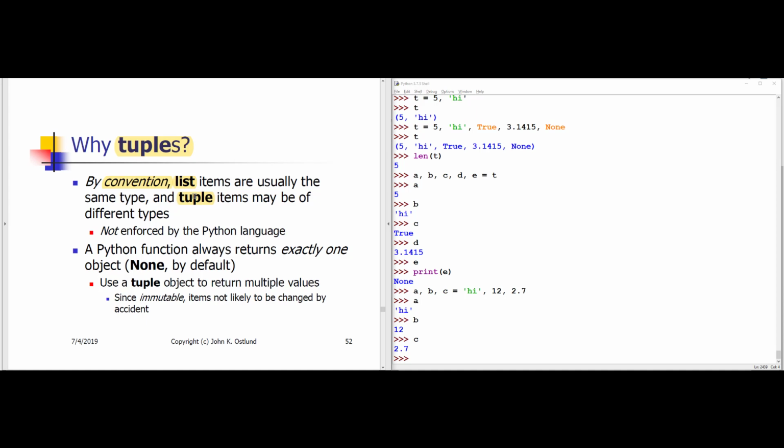You can have a list of values of different types. You can have a tuple of items of the same type. But this is by convention, that a list is thought of as being a collection of values that have the same type. A tuple is thought of as being a collection of values that have different types.